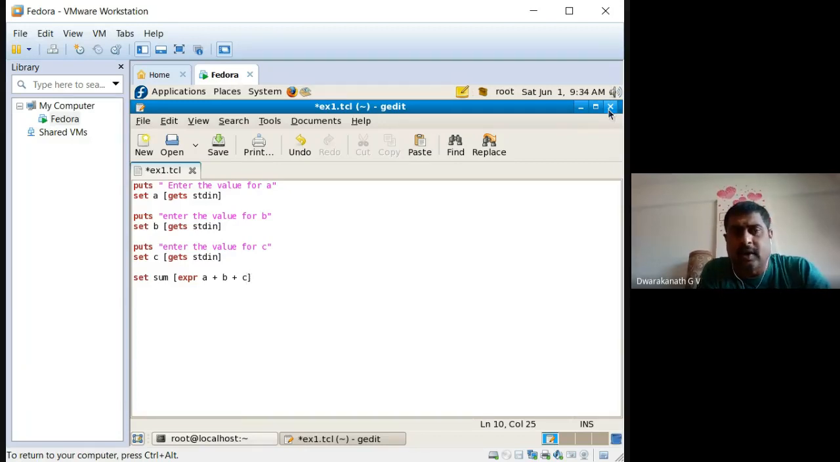The statement I have given, is it correct? The sum instruction is correct now? Check it once. expr a plus b plus c I have given to find the sum. Is it correct? You are not interacting.